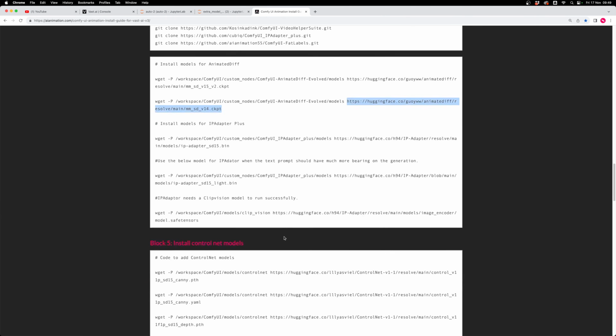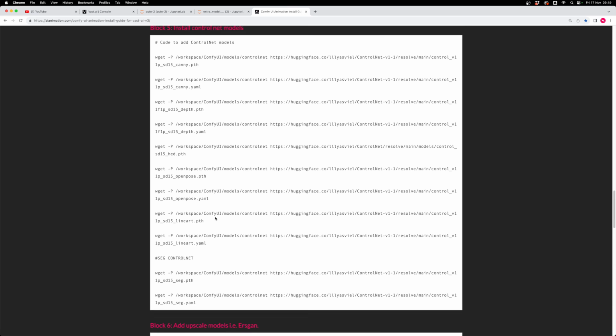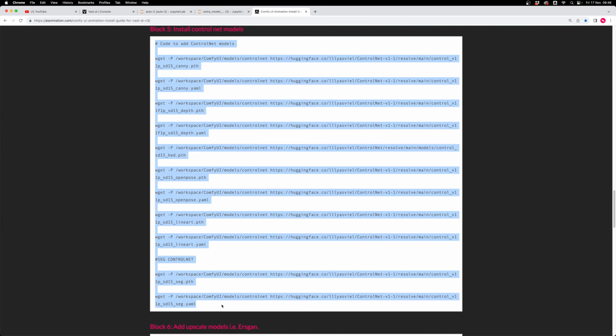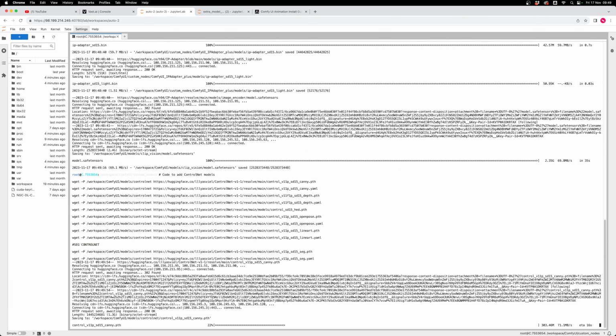We can move on to the next step, block 5. So these are ControlNet models. If you're not going to be using ControlNet, you could skip this step. We can click all of these, press copy, back into Terminal and paste, and leave that installing these various ControlNets.